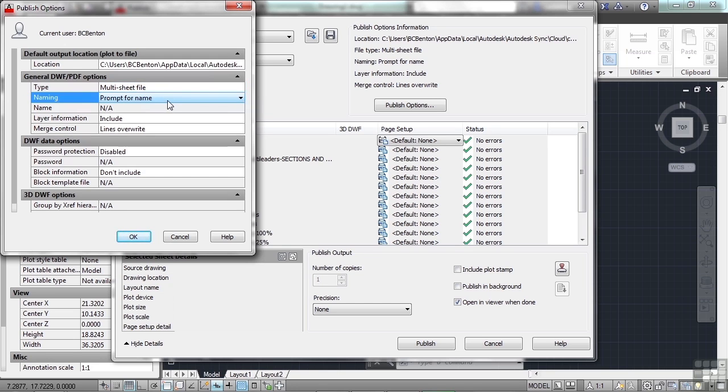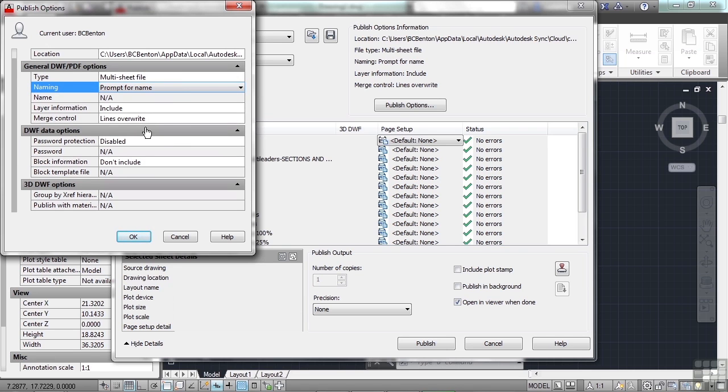Now I can give it a name right here already, or I can prompt for name. I suggest you leave it at prompt for name, because otherwise you're going to have to manually set the name every time, and you don't want to accidentally overwrite a file. You can include or not include any layering information, because PDFs and DWFs can turn layers off and on. You can put a password on it if you want to protect it. Maybe you have secret files that you're making for the government spy agency and you don't want to fall in the wrong hands. You can put a password on it, etc.